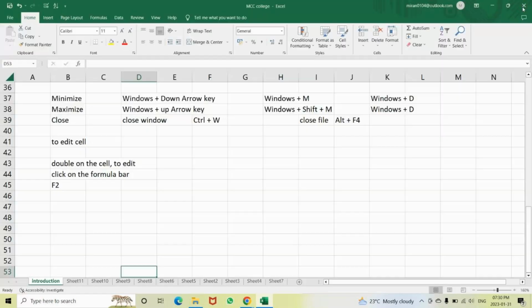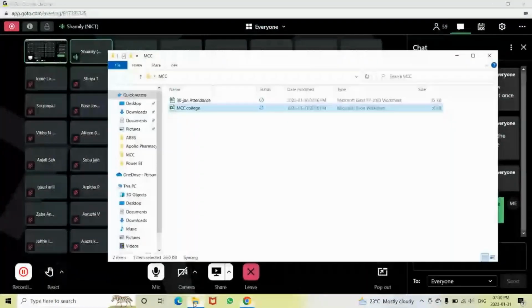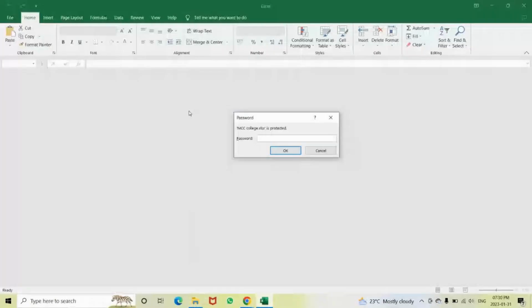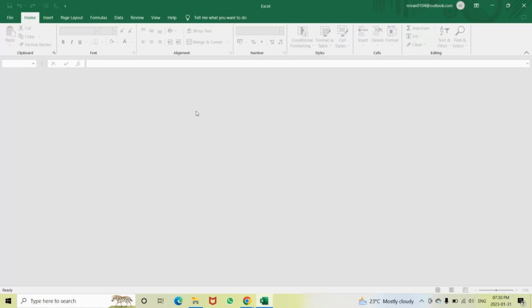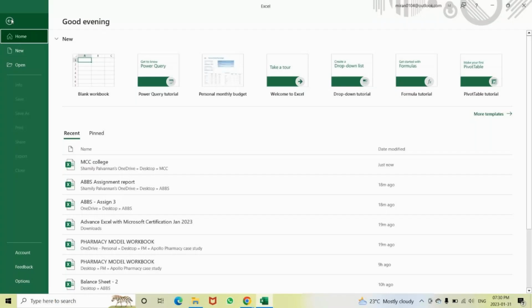We will try this. I'll just open my file, MCC College. When I'm opening this, can you see the content of my file, what I have typed? No. Until I give a password, it will not show me anything. In case I'm providing a wrong password, I'm giving a wrong password. Now again, I'll go for this file in order to open from the info. See, it cannot be opened. It has been hidden, completely blocked.